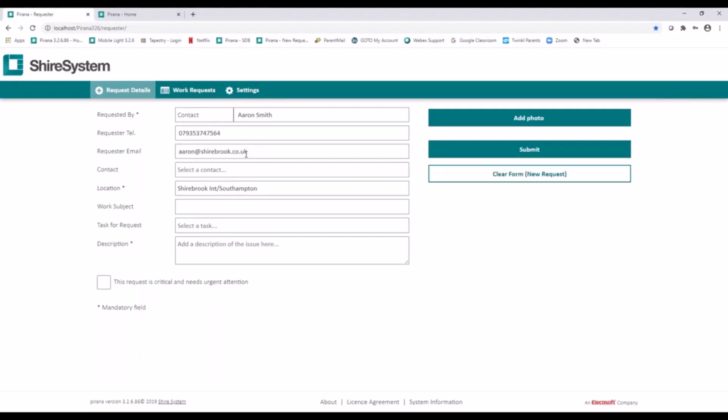And also, if he isn't somebody in our main system, we can just simply change it to free text, which will then obviously allow us to type whatever information in that we require. Now, the work requester has a couple more fields that you can fill in. So the main one is work subject. Now, work requester doesn't require the work subject to be selected. So the actual asset or machine that's got the problem. If you don't populate that with a work subject, it will simply take the location as the work subject.